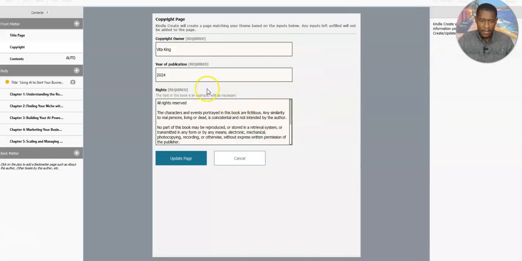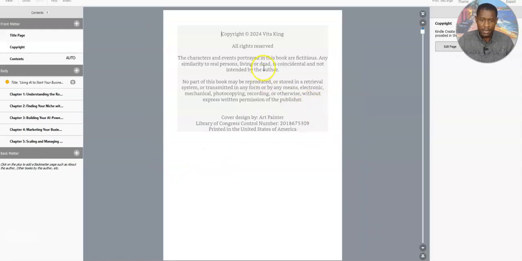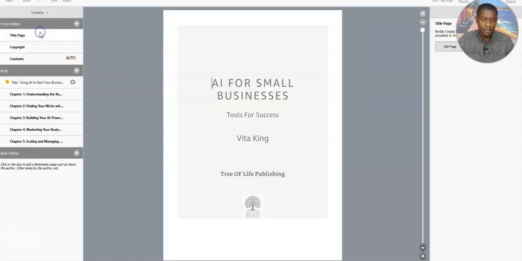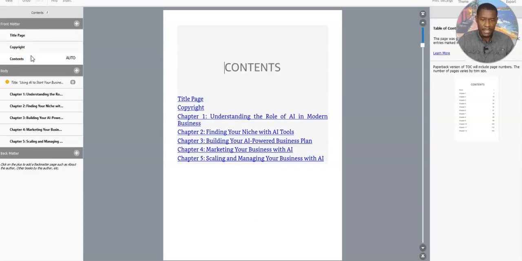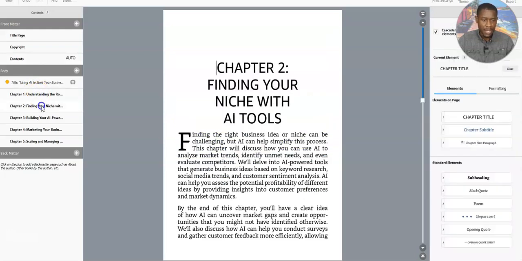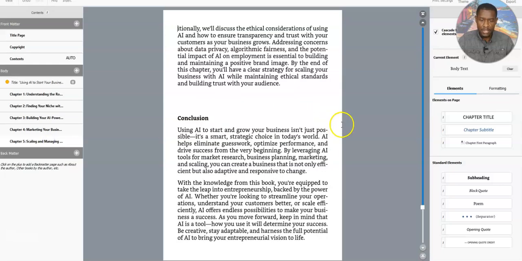So if I go back here, I can just edit and remove the ISBN number if you don't have your own ISBN number. Then you hit submit, update, boom, it updated for you. So now you have your title page, your copyright page, your table of contents, and then chapter 1, chapter 2, chapter 3, chapter 4, chapter 5. See, it's very straightforward, right?